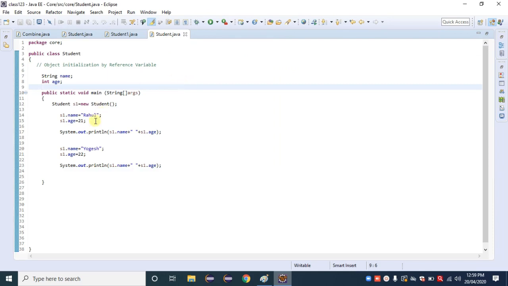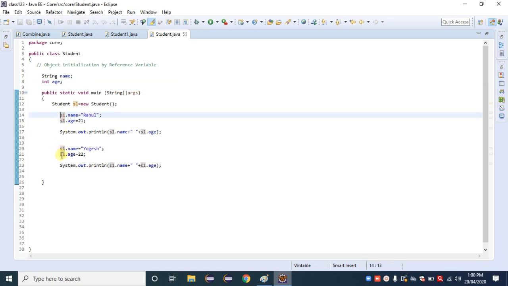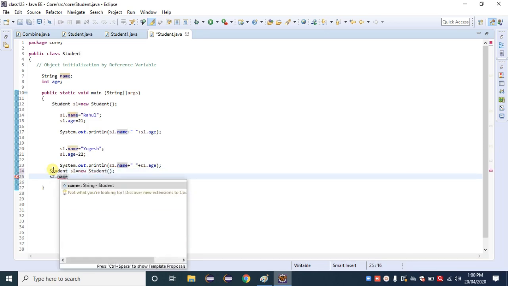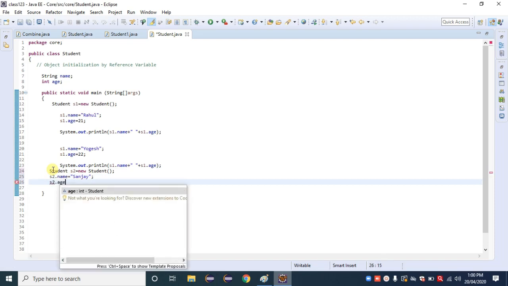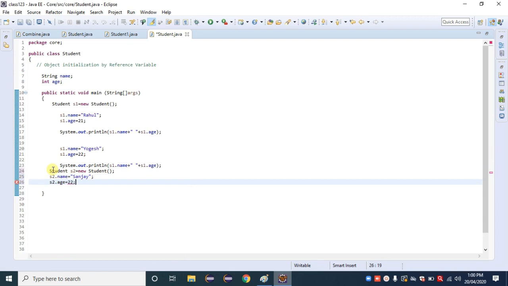So what we did here is we are passing a number of parameters, or we are initializing the reference variable by using the same reference, that is s1. Here we can create another object also, Student s2 is equal to new Student. So s2.name, giving here Sanjay, semicolon, s2.age, giving here 22. Okay, and then the printing statement.